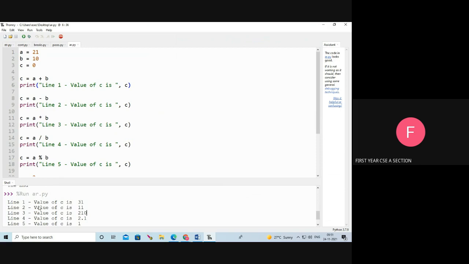See the output. Value of c is 31. See, 21 plus 10, 31. Next 21 minus 10, that is 11. Next 21 into 10, it gives 210. Next one, division operation, 21 divided by 10, 2.1. Next one, modulus. Modulus means it gives the remainder, that is 1.